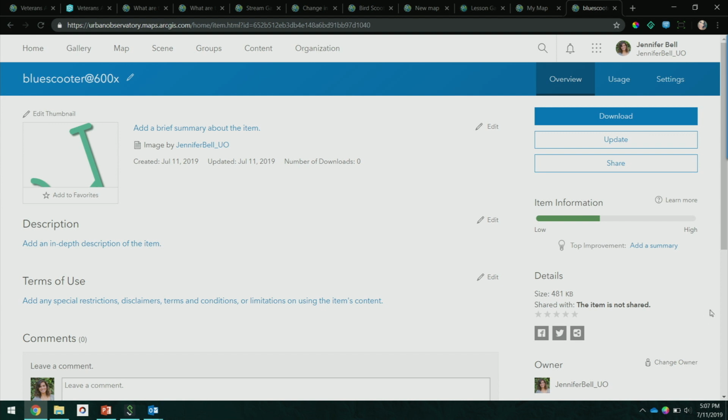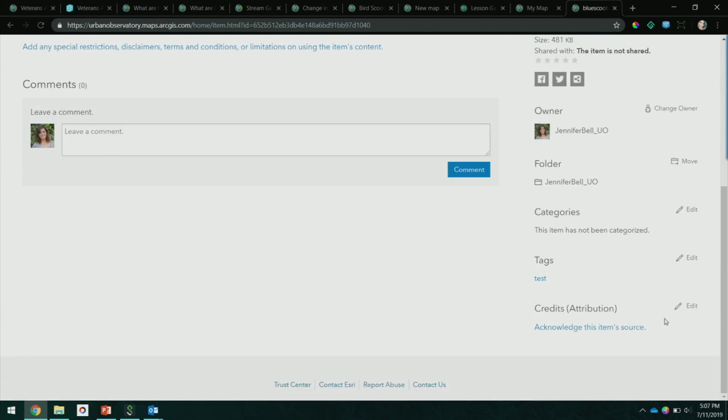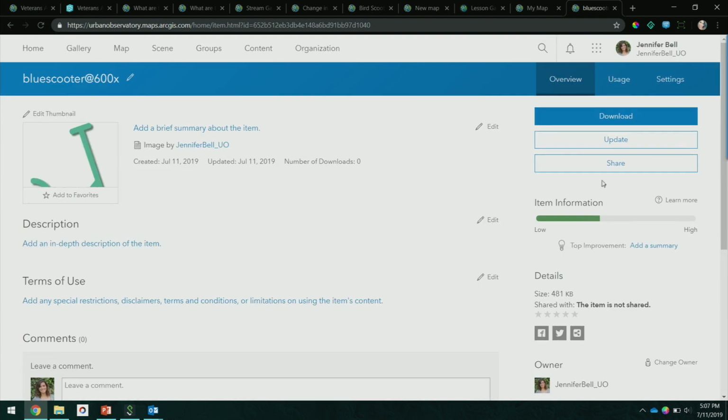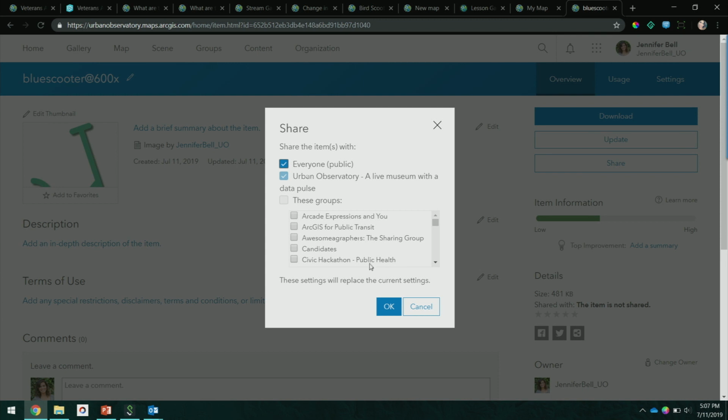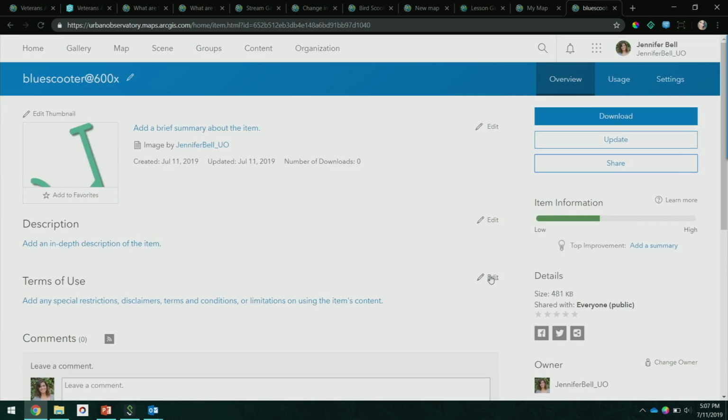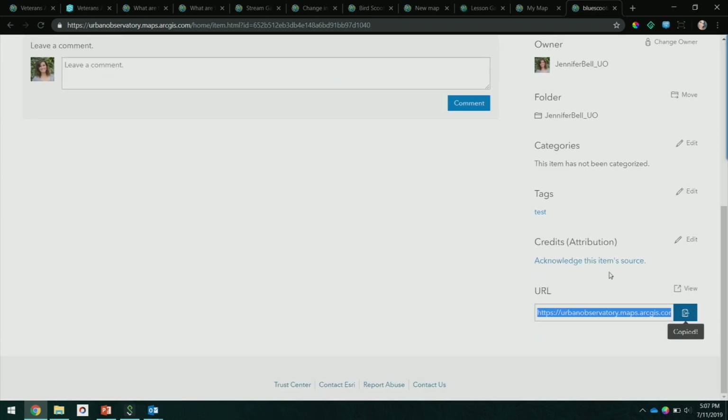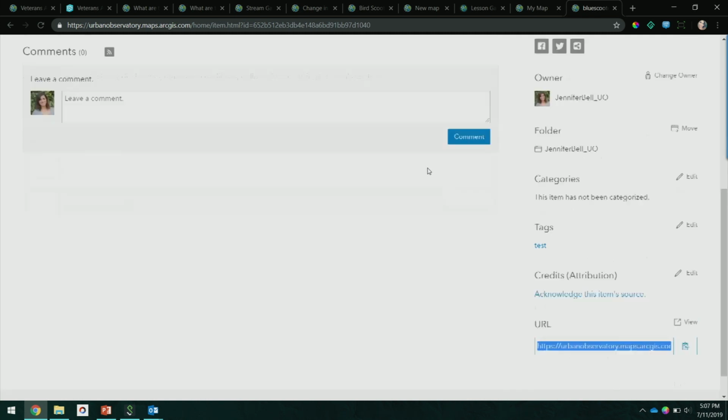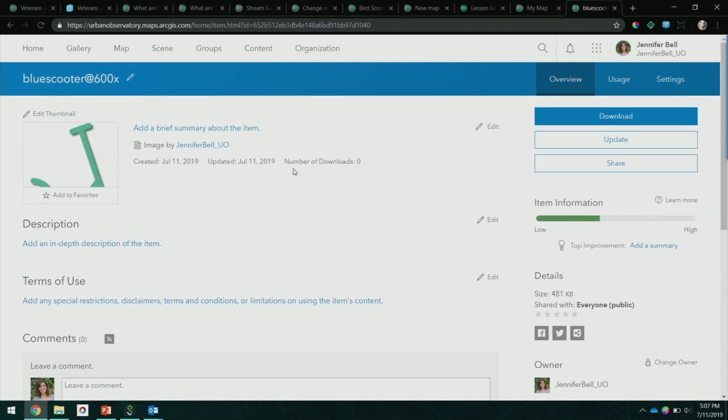Great question. This is where you would share the image that you uploaded. And at the bottom, there's a URL you can copy and paste. Any other questions?